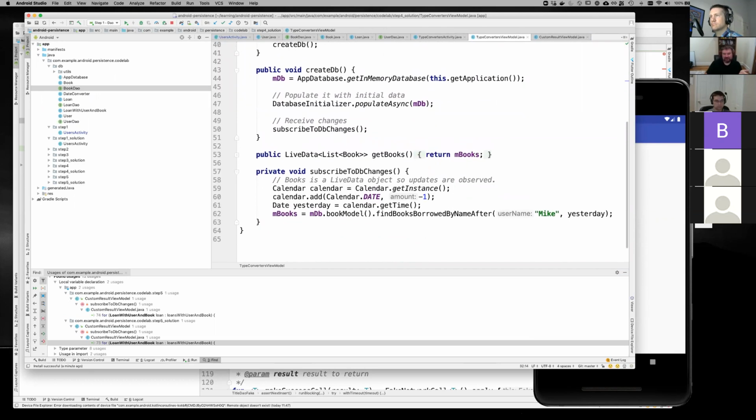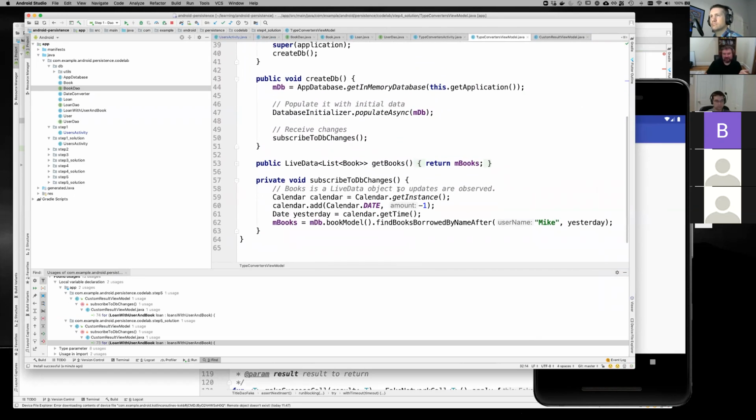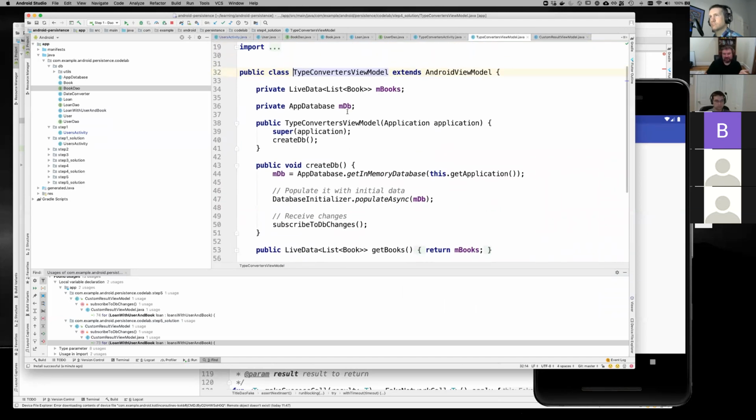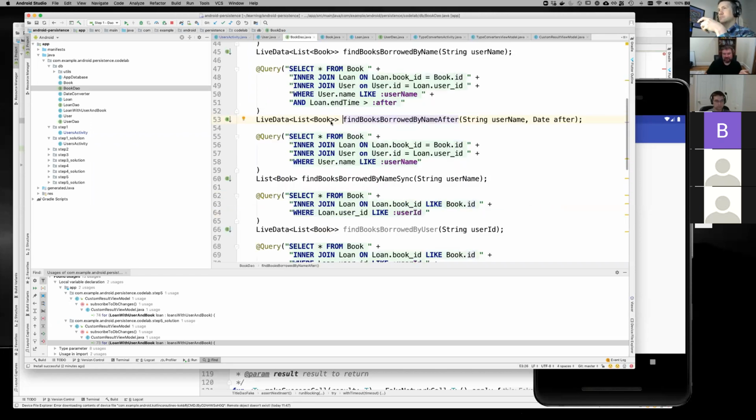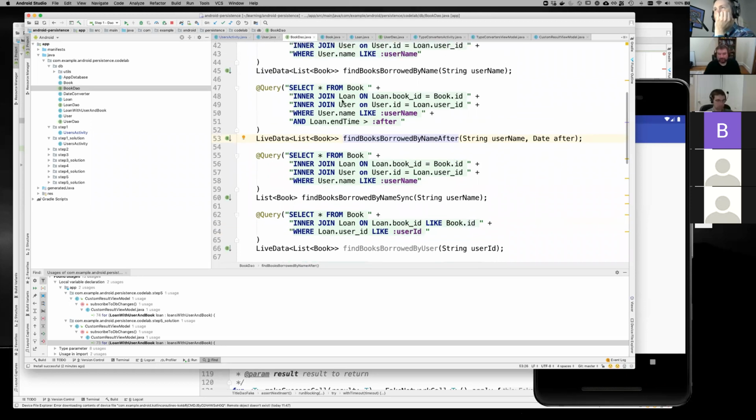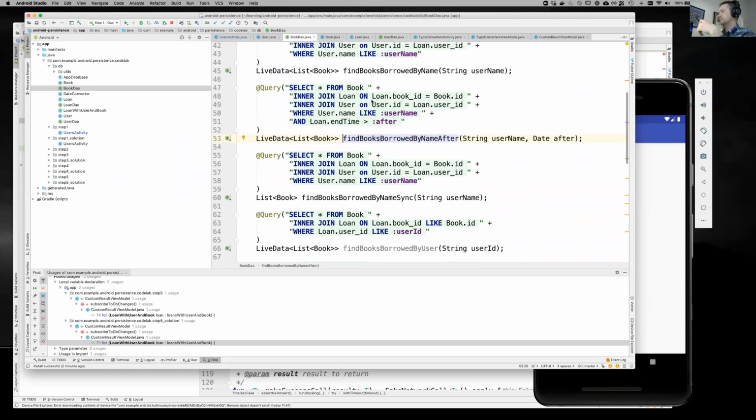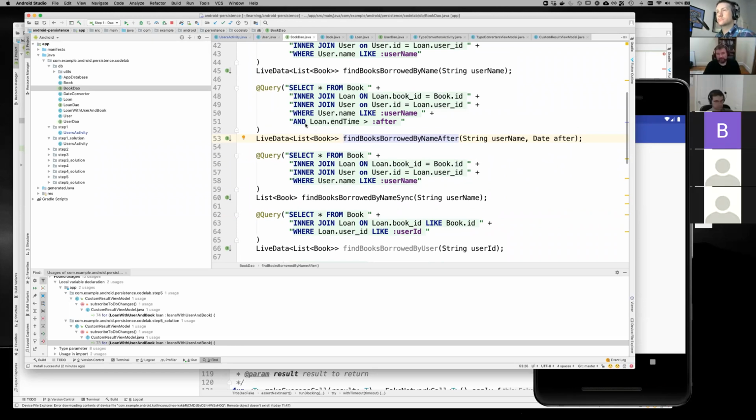Okay, yeah. So this is really just showing how the type conversion works, right? So we're calling this function. We want to find books based on a date, right? Like we want to see this person has borrowed some books, but we want to filter that on the date, right? So we go look at this query. So here's the query here. We're just selecting from this books table and doing these joins. And then we want to use this loan time after, right?